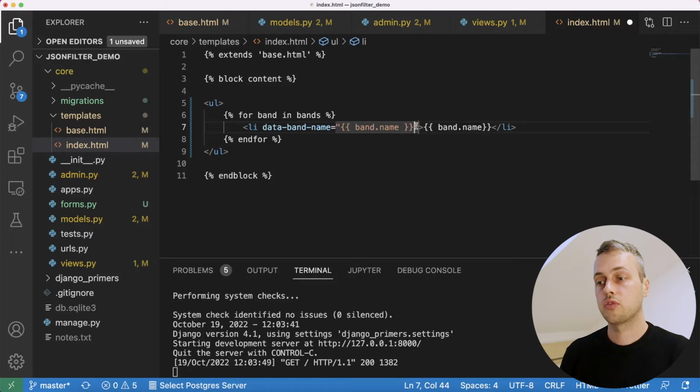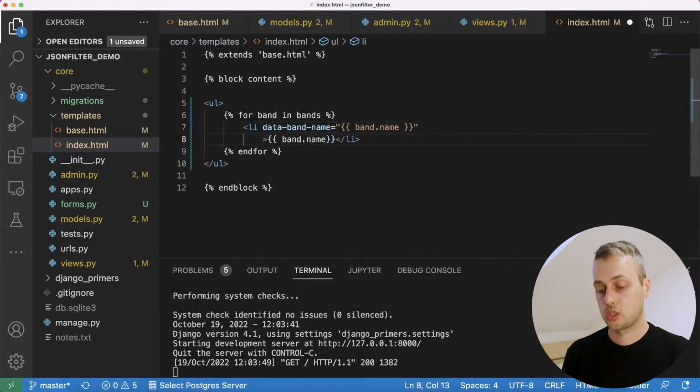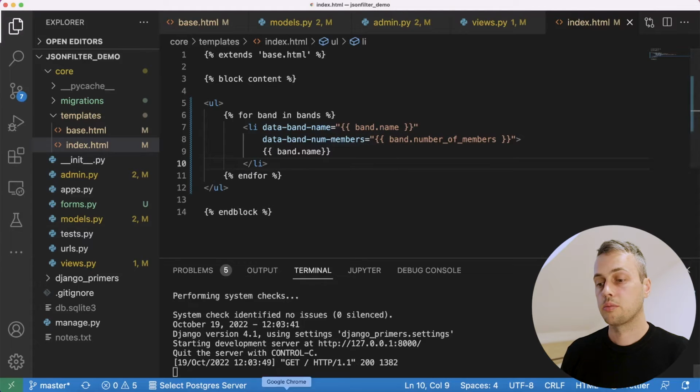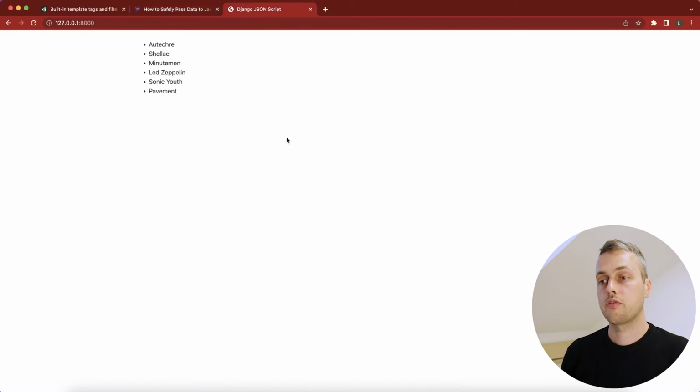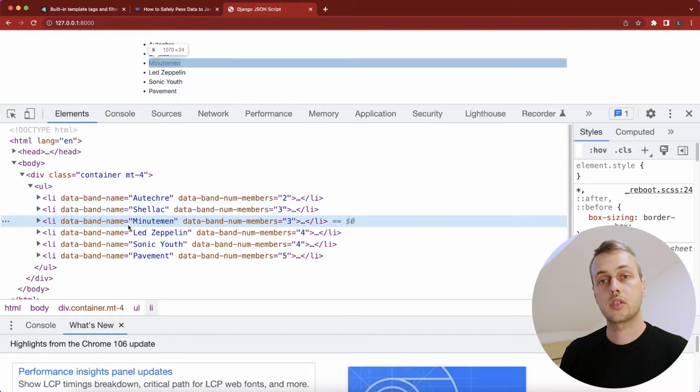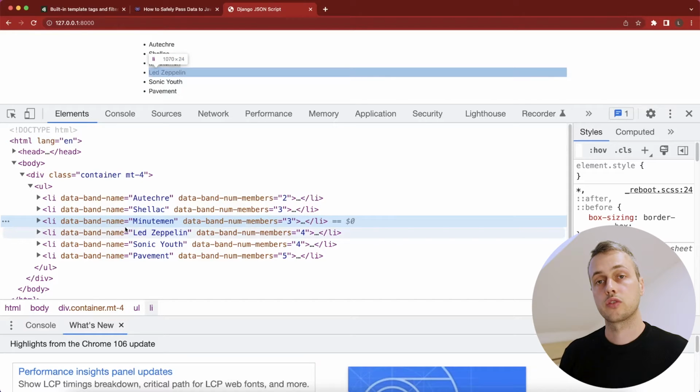We're going to do the same for the number of members in the band as well. So let's add a second data attribute below here, and that's going to be data-band-num-members. And again, we're setting that equal to the band.number_of_members field that's on the model. So let's save that file and go back to our page here. If we refresh this page and we go to the developer tools, when we inspect the elements defining this list, you can see that the HTML tag now has these data attributes with the correct values for each band.